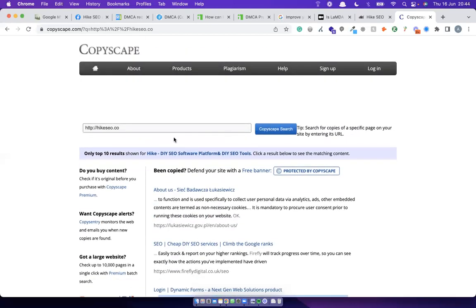But what you can do, plug in your own website, plug in some of your top blog posts, or you can sign up, buy some credits, and you can plug in your entire website, and it'll bring back anything that's found on the internet that uses your exact same content. So yeah, Copyscape, been around for donkeys, really, really good tool. I'd recommend anyone uses. Cool.